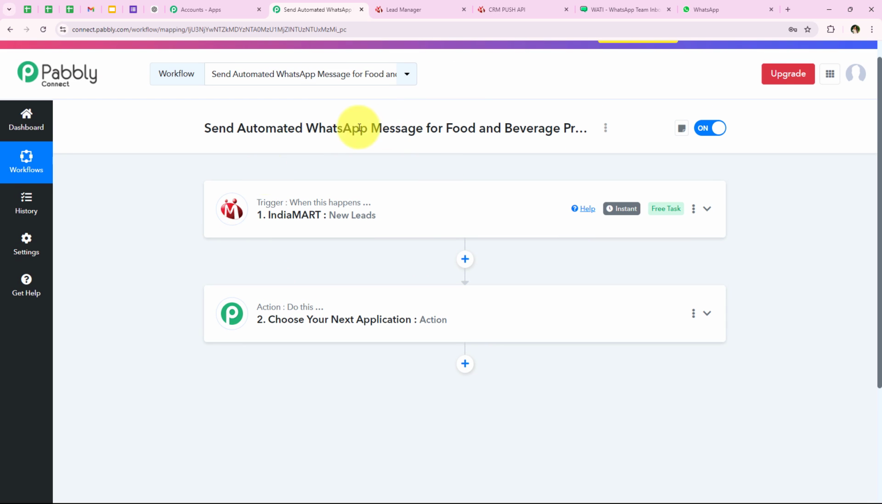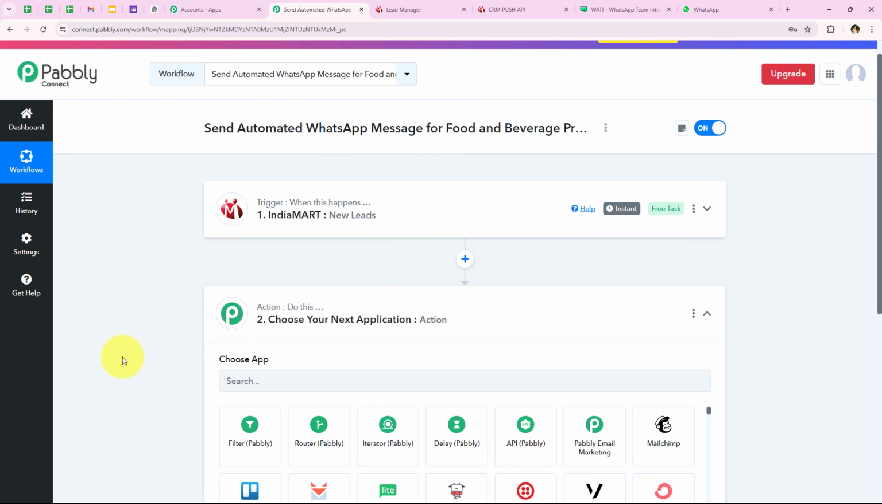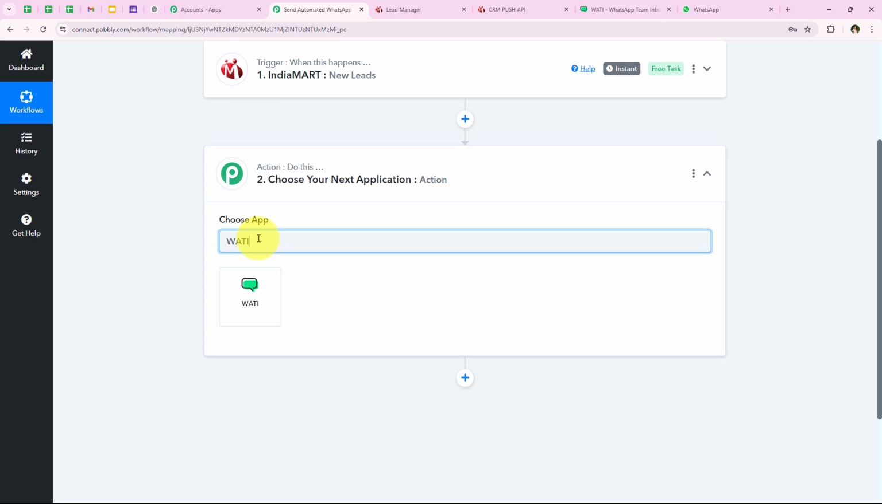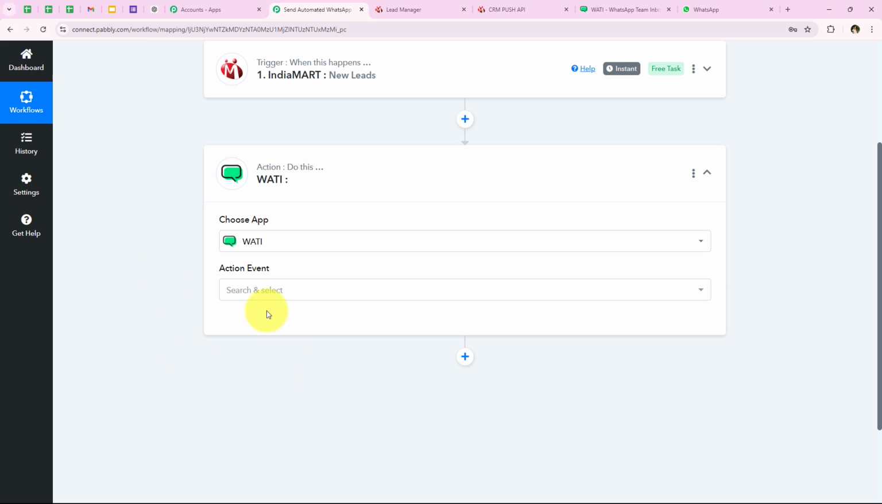So now what I want is that as soon as a new lead is received from my IndiaMART, I want to send them an automated WhatsApp message. So for the action application, I'm going to search for Vati right over here. I'm going to send the WhatsApp message with the help of Vati. If you wish, you can definitely use another application like AiSensy, or you can use WhatsApp Cloud API too.